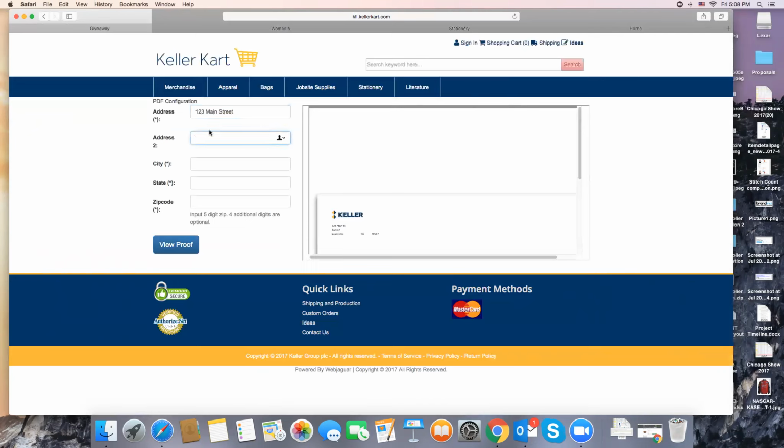And I could put a second address in here. I could say Suite 200. And city, I can put down any town. And because I have to pick a state, I'm just going to say California. That's where I'm located. And I'm going to put my own zip code in here, 12656.